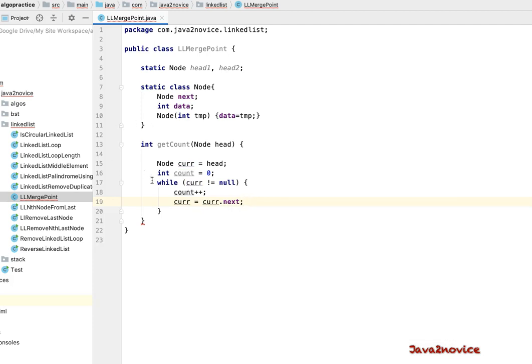So now we'll create, oh, we need to return here, I forgot that. Return count. We'll create a private method which returns node, which is merge point, findMergePoint. Why private? I'll just explain a little later.